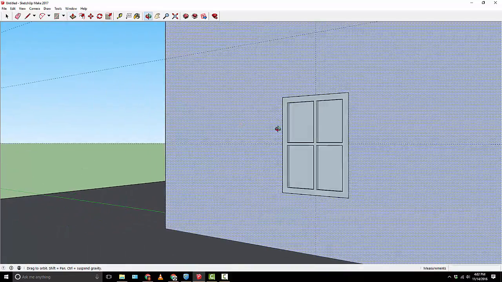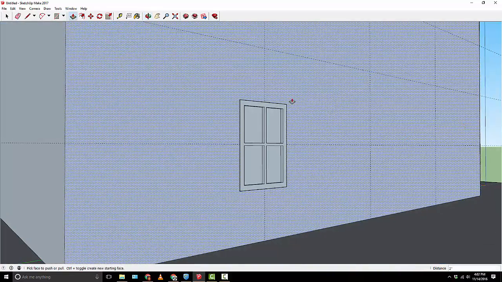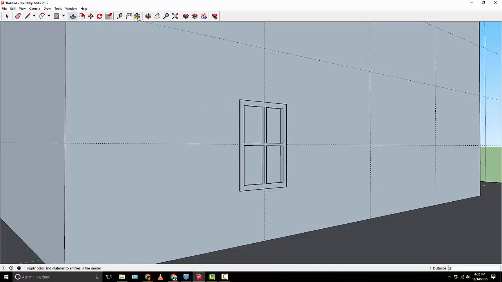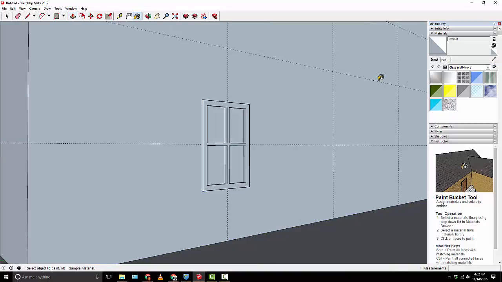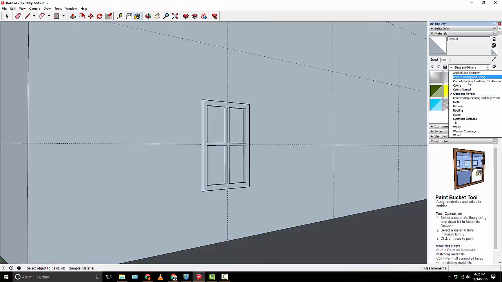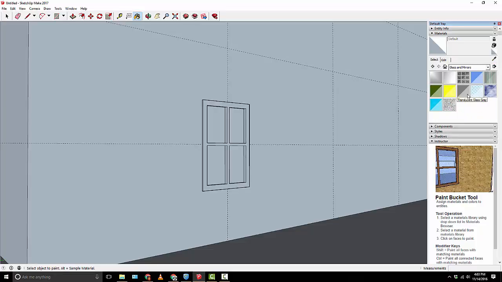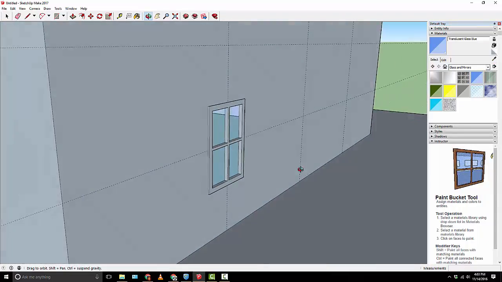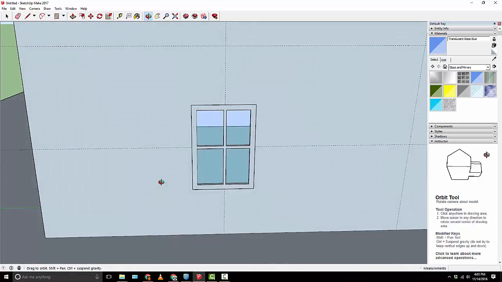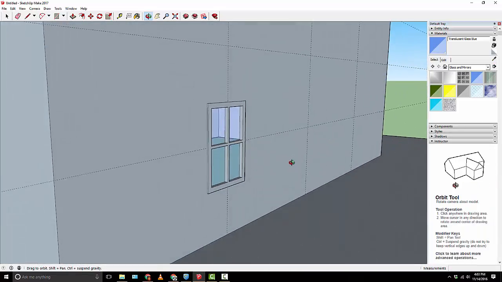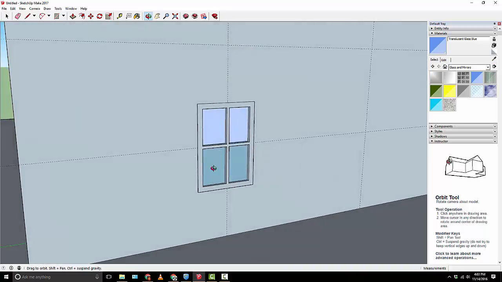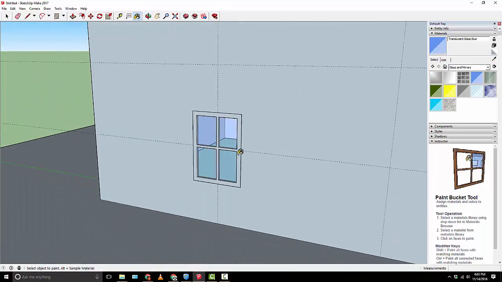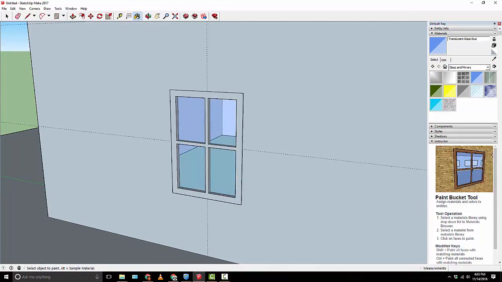But if you don't believe me, let's go ahead and for the first time, let's play with some materials. I'll grab my paint bucket. And there's going to be all kinds of categories for you to use. The one you're looking for in this case is glass and mirrors. I'm going to grab sort of a standard glass material, and I'm going to click on each one of the panes of glass, and you'll see that now I can see through the window into the house behind it. And that's exactly what I'm looking for. So that, in my mind, looks like a window.